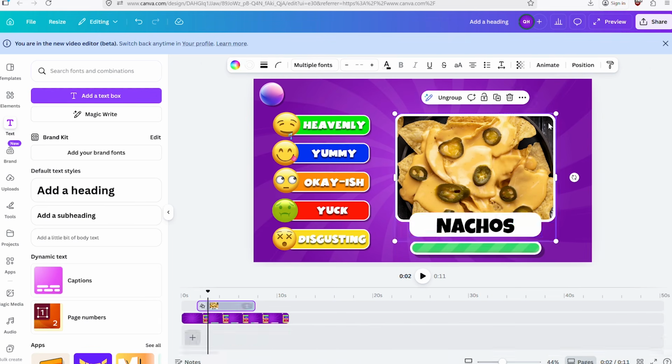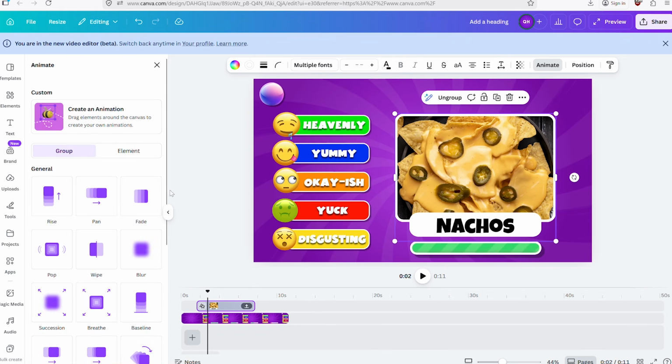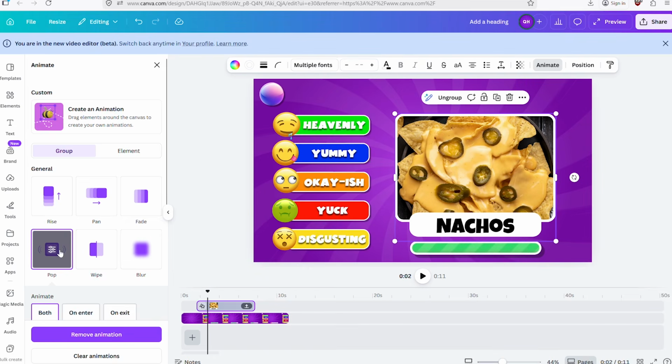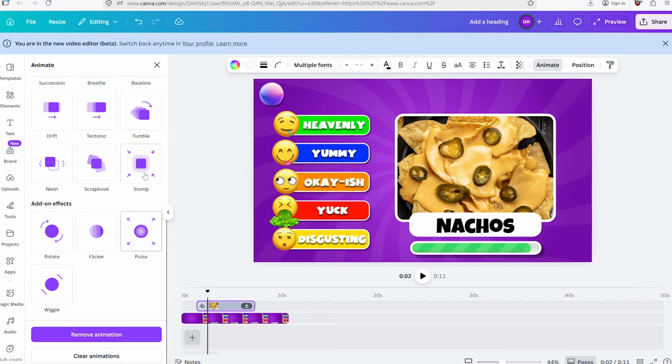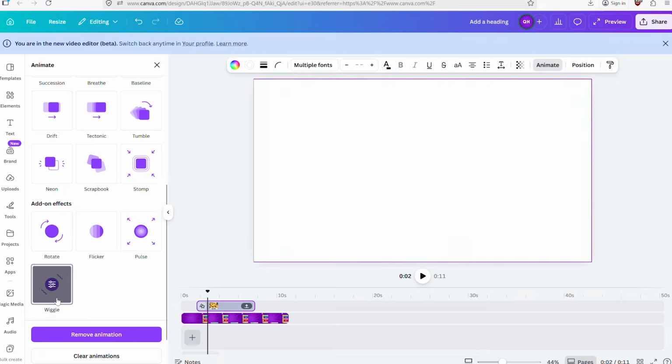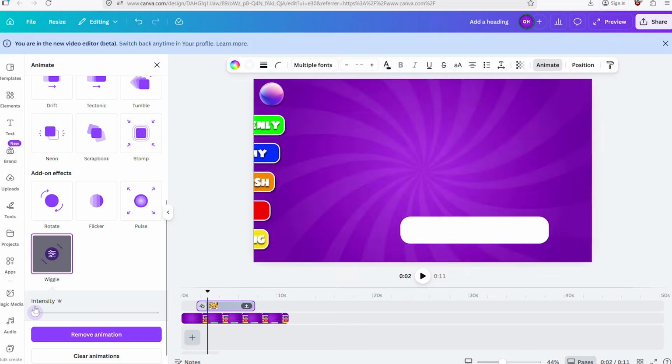I group the answer box, the text, and the picture together. Then I click on Animate on the top toolbar. Make sure all of the elements you group together are the same length on the timeline, otherwise the animations won't match. I chose my usual pop animation with a wiggle effect.